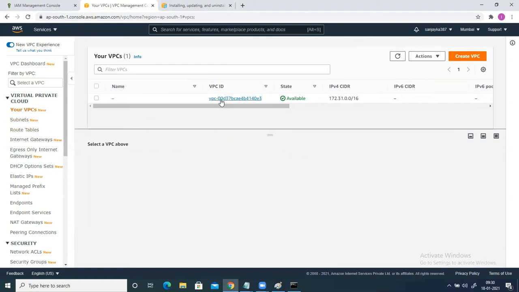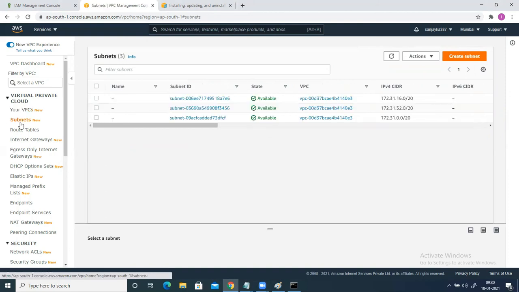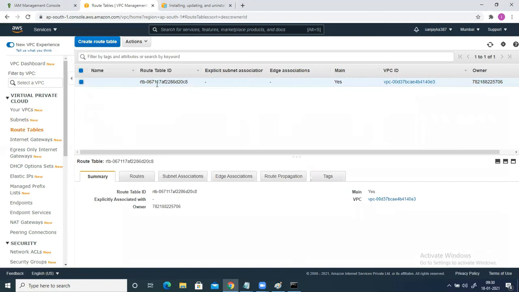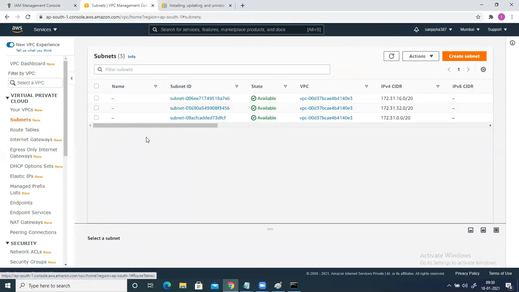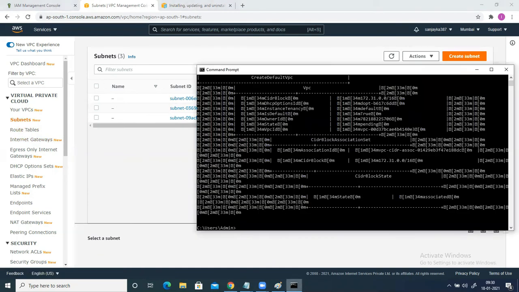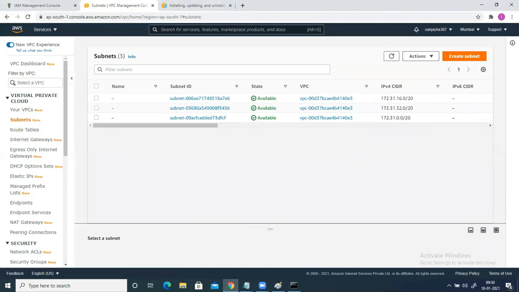If your VPC got restored, and if you check, the subnets are also restored. The routing table is also restored, as well as the internet gateway. Suppose by mistake you delete any one subnet out of three, or let's say you deleted the internet gateway by mistake. With the help of the same command, you can restore it back. Okay, so this is how it works.